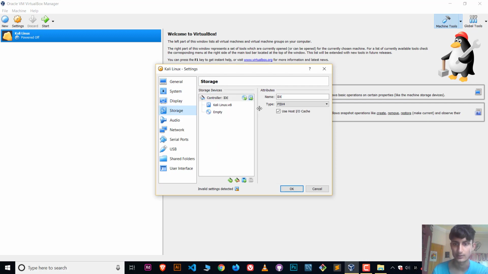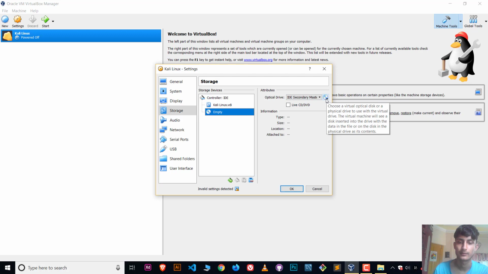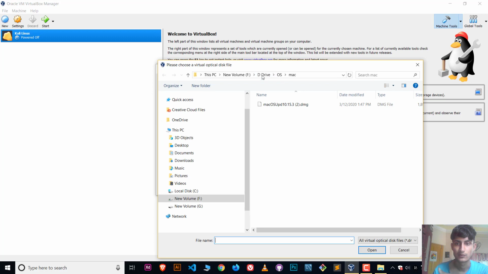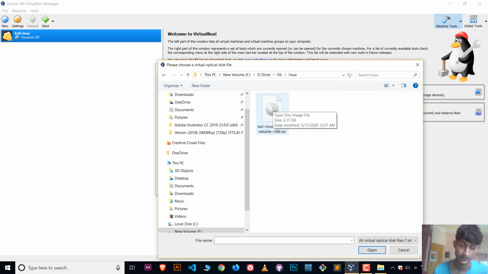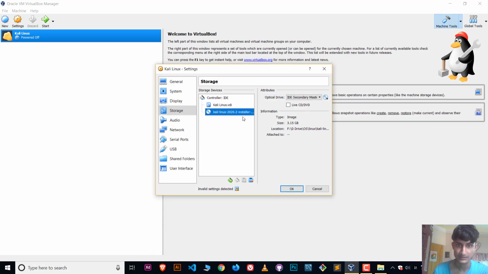And in Storage, here we have to do something. In the empty icon, click on the empty one, and from here you have to choose the disk, your Kali Linux file basically. Click on this CD icon which is here in the Attributes section, and choose your ISO file which you have downloaded from the Kali Linux website. Choose it. Now it is selected. That's it in this case.